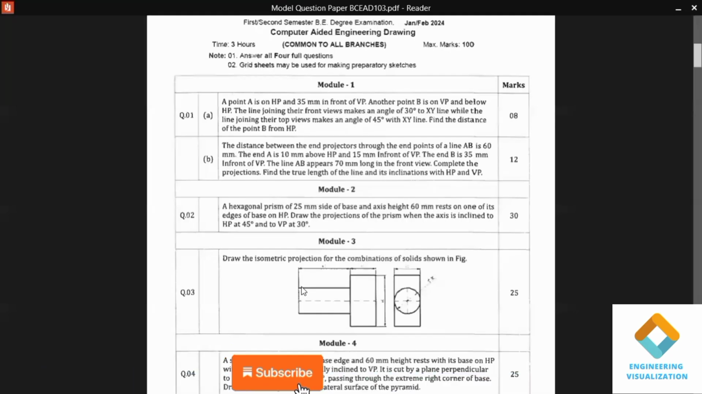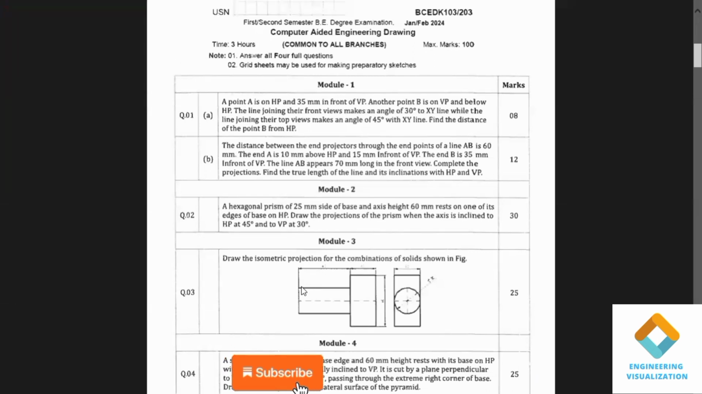Now we move on to the second problem, that is a line problem. So here what given, the distance between the end projector through the end points of the line AB is 60 mm. The end projector distance given 60 mm. Okay, the end A is 10 mm above HP and 15 mm in front of VP.